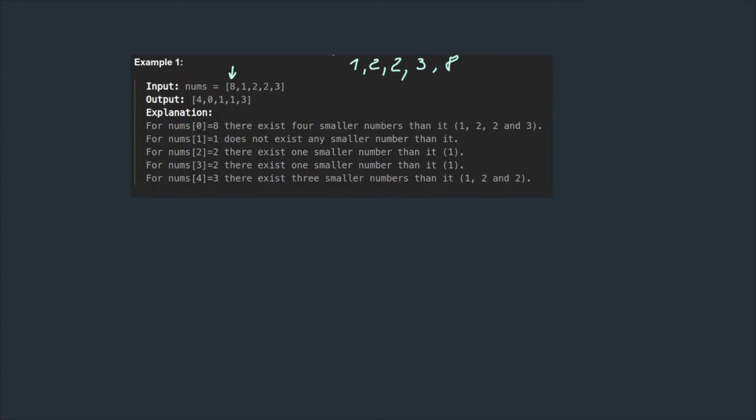So assuming we sorted it, we will go number by number. We'll do 8. We'll try to find it in the sorted array, and we found it at this position. This will be position 5, which means we'll have 5 minus 1, which will be 4 other numbers.